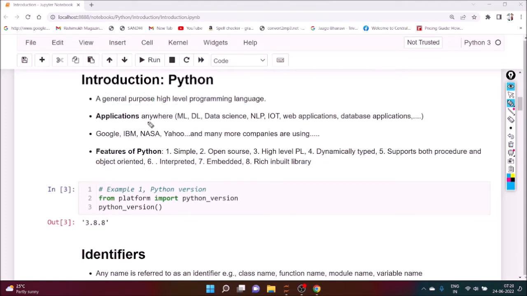You can use it literally anywhere: in machine learning, deep learning, data science, natural language processing, internet of things, web applications, database applications, any embedded system, anywhere. Big giant companies are using Python: Google, IBM, NASA, Yahoo, and so many other companies.